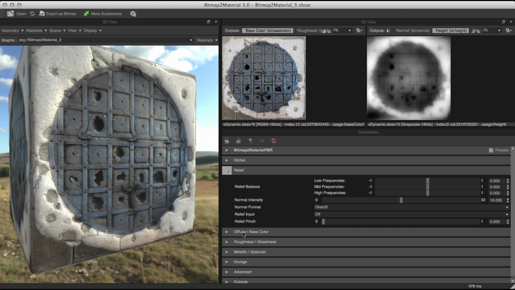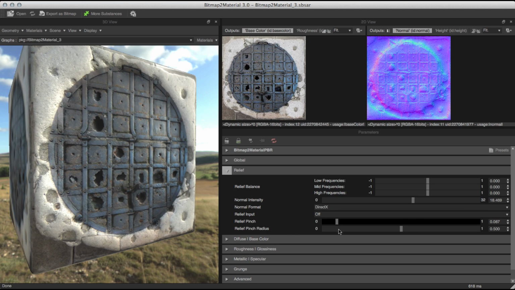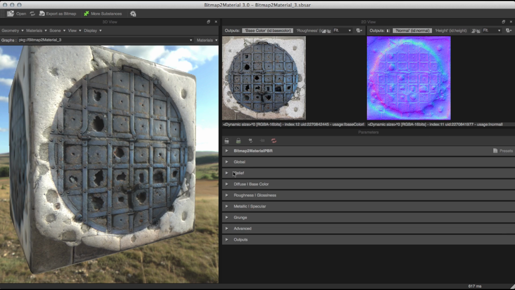Let's come over to our relief here in our normal intensity. I'll just increase this a little bit. We can actually view our normal map as we work. So here's an example if I wanted to work with the relief pinch. As I start to increase this control, you can see that as soon as I enable this, my radius then becomes available to me as well. So here we just have our normal map set for now.